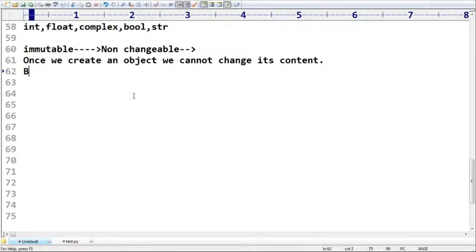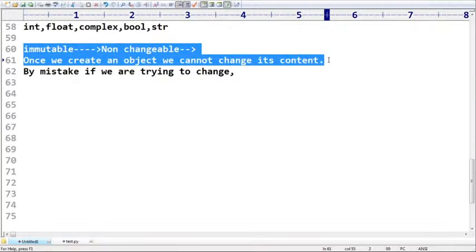By mistake, if we are trying to change, can you please tell what will happen? Observe this one. Immutable means you can't change its content. But still, I want to change its content. What will happen, sir? Very important question for you people. Still, we are trying to perform the change. By mistake, if you are trying to change, what will happen?